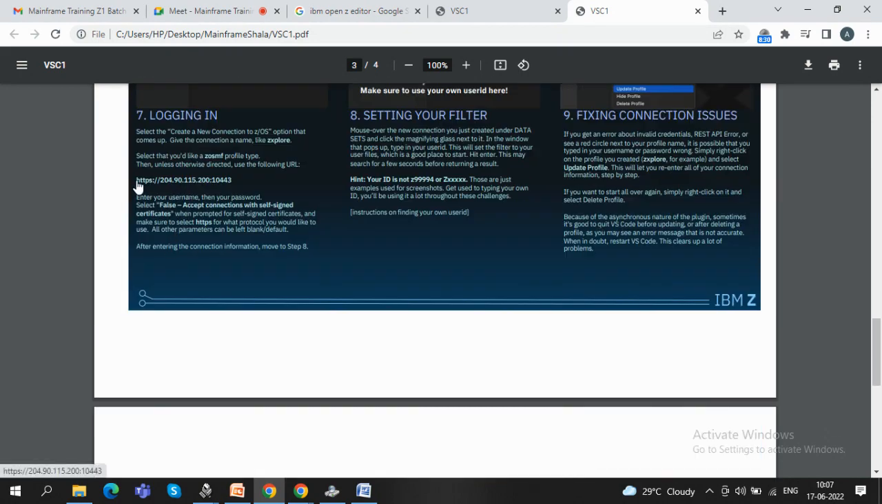Okay, so this is the mainframe address, https 204.9 whatever it is. Then you have to put that into your TN emulator, and once that address is put, it will ask you for the login ID and password, and you have to put the login ID and password, and then you can log in to the mainframe.